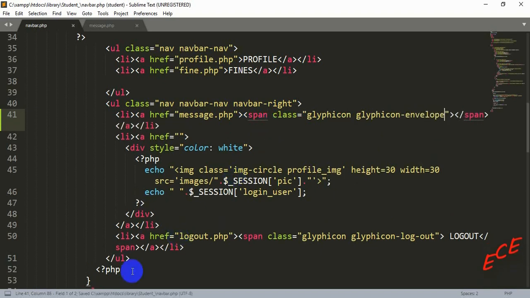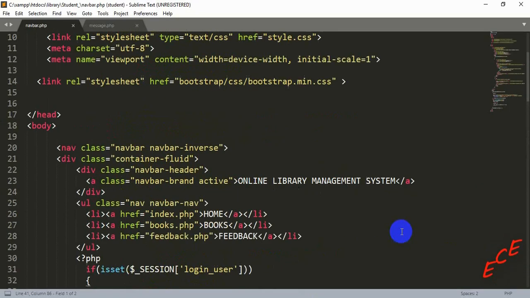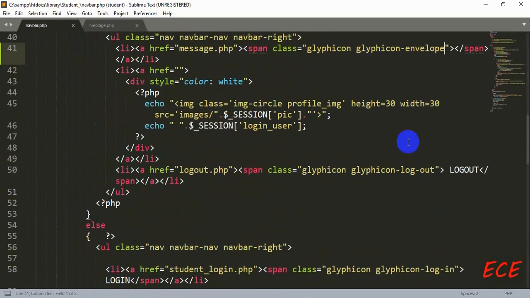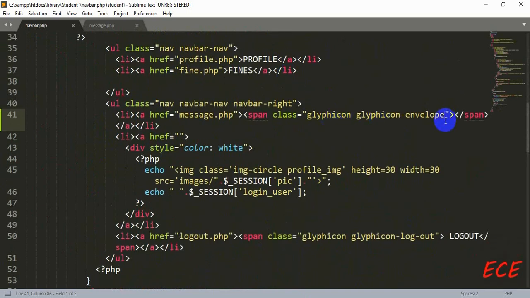Write the name properly or you won't be able to see the glyphicon properly. So there you go, the glyphicon is here, the message icon, and beside this we will add another span. So let's go after this and add a space and add the span. Inside it we will add a 0 value here.